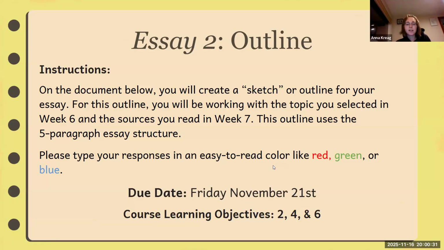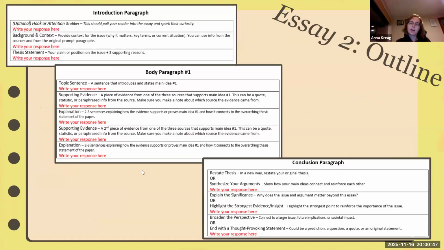For the assignment, I am asking that you type in some easy to read color. Green, red, and blue are pretty easy for me to read and will pop against the black writing of the actual worksheet. If you see here, I've got it already in red, but if you don't like the color red or you can't see the color red very well, feel free to change to another bright and easy to read color for me.